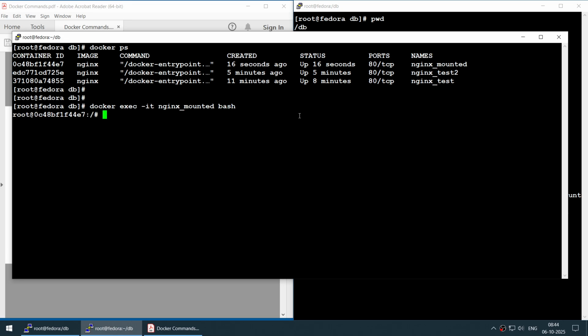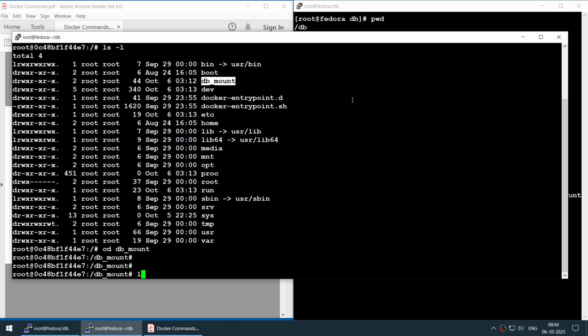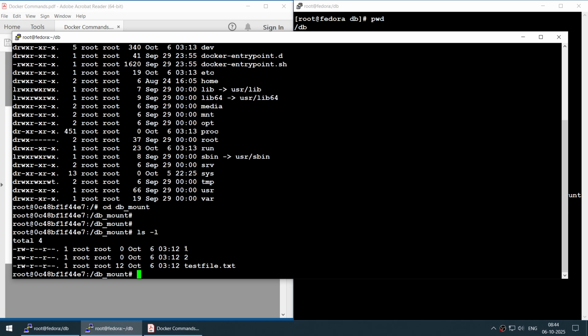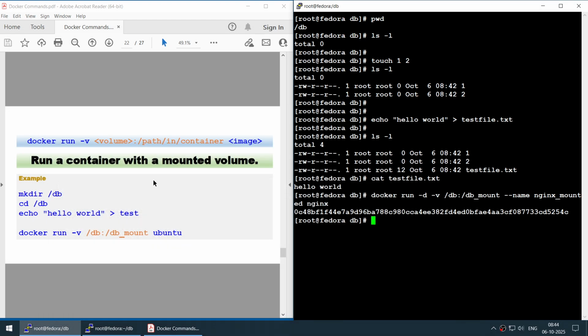Now let's verify what's here. You can see we got a folder called dbmount, a mount point called dbmount. Let's go to that folder and verify. We got 3 files, 1 and 2, which are blank, and the test file, and let's verify what's present in that particular file, and we got hello world. So now these files are accessible to the Docker, and if the Docker user has the right permission, it will be able to modify this file. So this is the way you can expose your local machine files to the container.